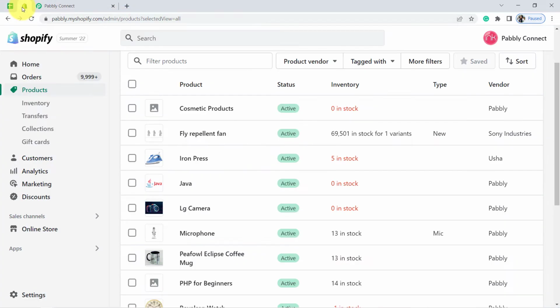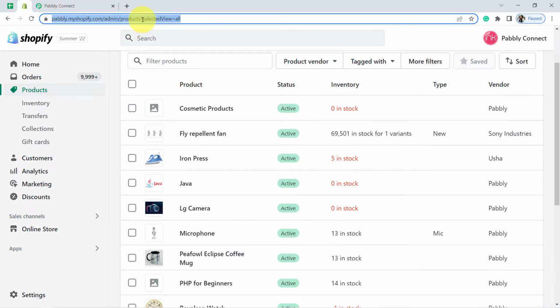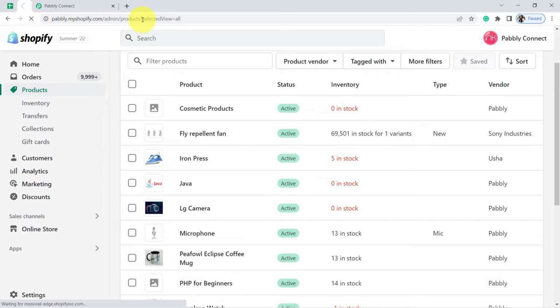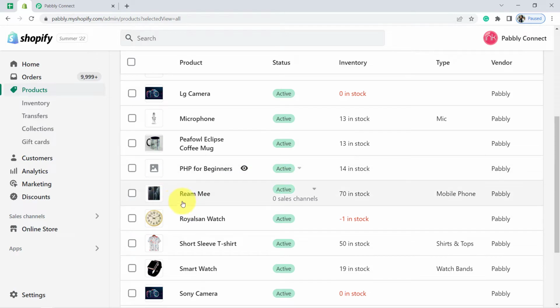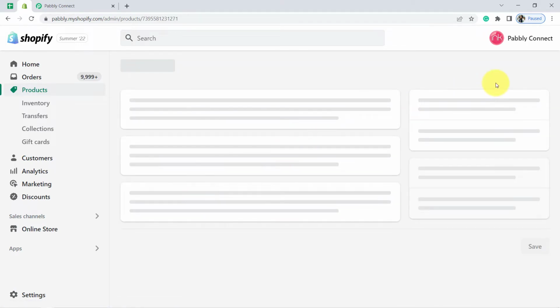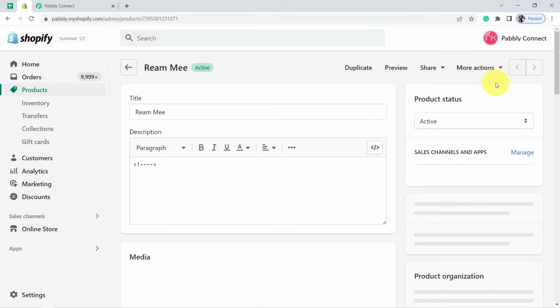Let's go back to Shopify and let's refresh it and see whether the product has got created or not. Well, where is the product? Okay, where is it? And you can see Realme, the product has been added automatically. Let me open this product and show you even the details.